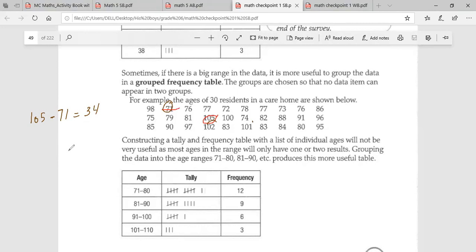You can't make it so large: 71, 72, 73, until we reach 105. It's a very big table, and it can't be understood. Even if the largest number is 100 and the smallest number is 2, how can I make it in the table? Here is the problem. Here is the issue. How can we solve this issue?